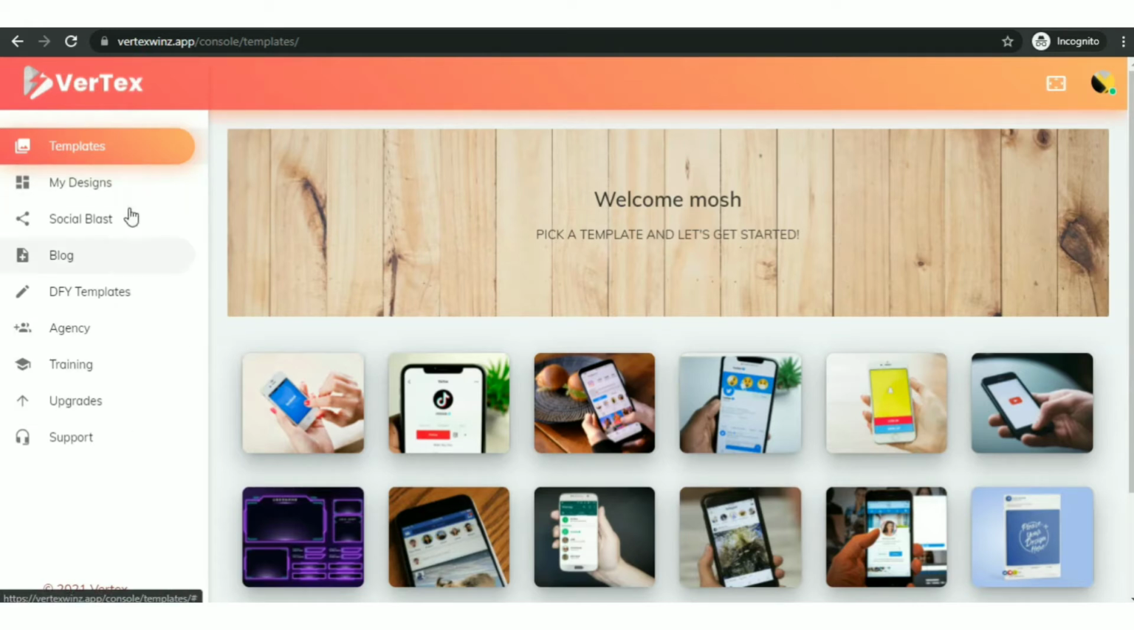Here is a quick overview of the software. After logging into the software, you will see the dashboard look like this, and you can see the left sidebar. Here are the features of this software. So there are some features which are upgrade-only features. As an example, you can see the blog feature, the DFY templates, and the agency feature, which will come only with the OTO upgrade.